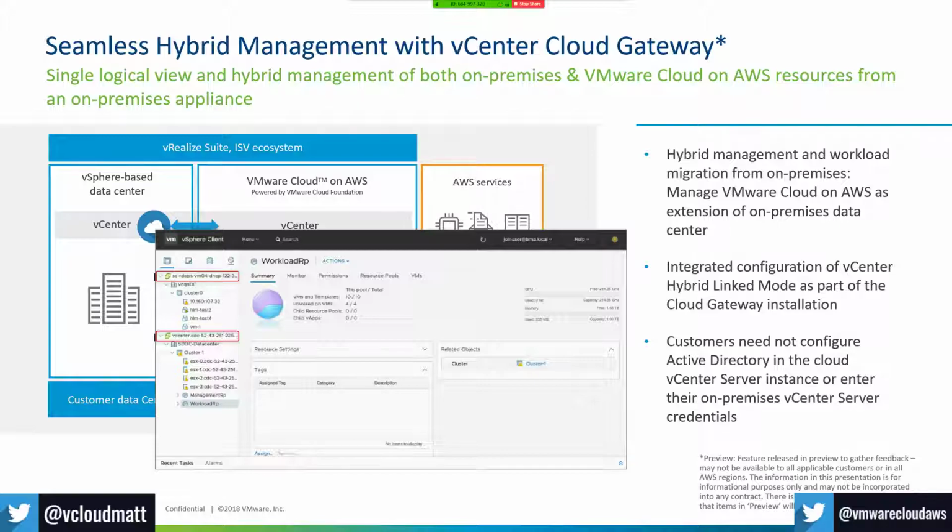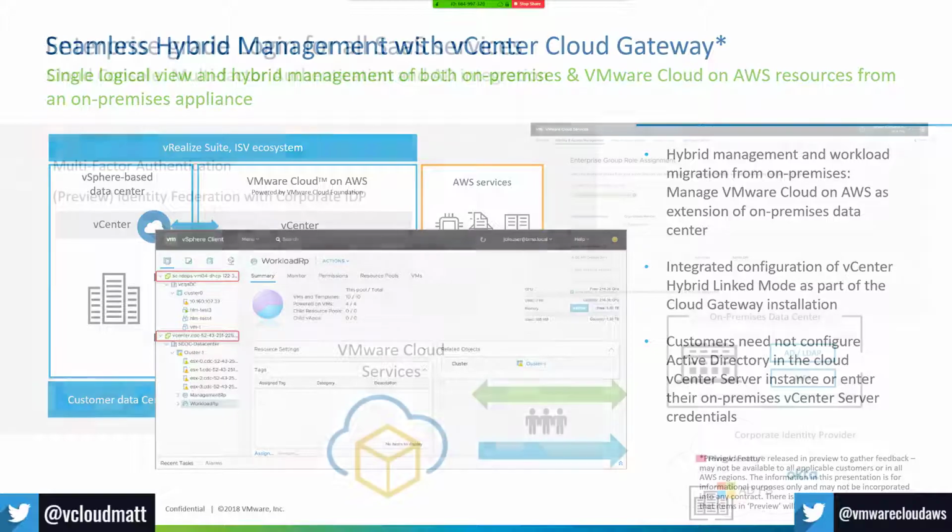And that's essentially what it looks like. I forgot there's an animation on the slide, so you can actually see here you have an on-premises vCenter and your SDDC within VMware Cloud. So again, enhanced visibility.